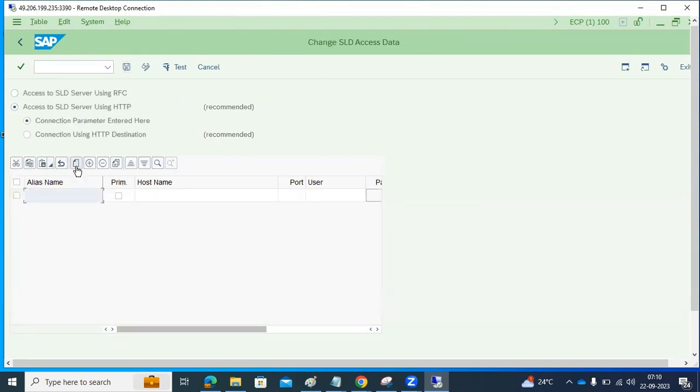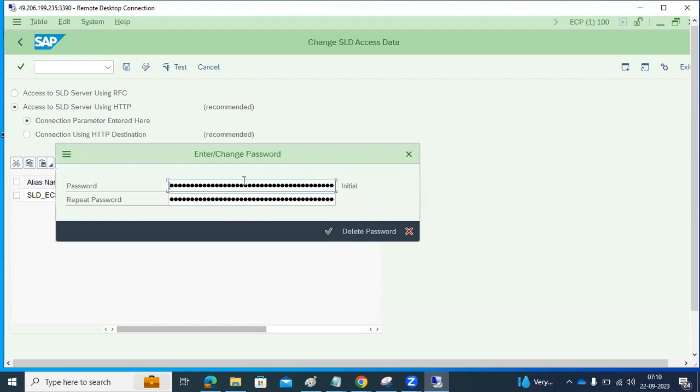So what I can do here is give SLD underscore ECP as the destination I am creating here. Host name SAP Windows 1, port number 5, instance number 00, and then username administrator, password.